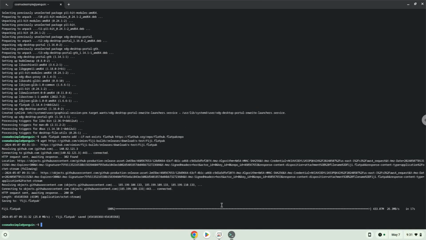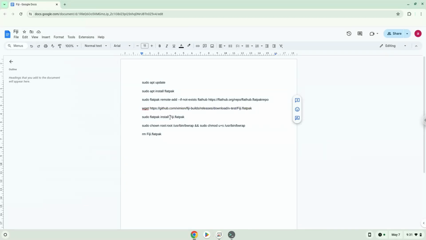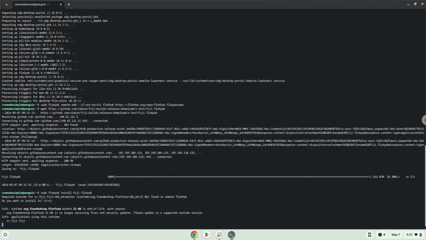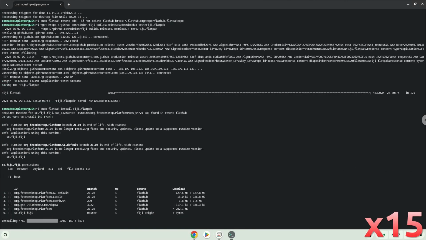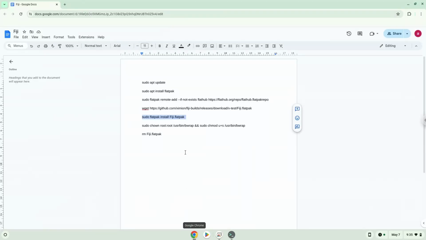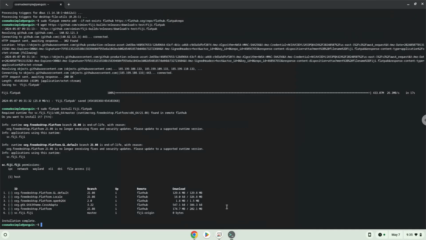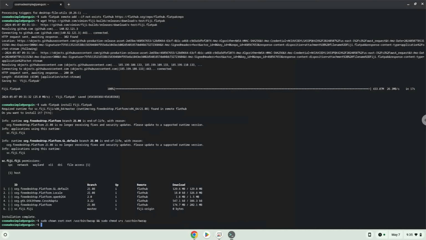Now we will install the application. Press Enter to confirm the installation. Press Enter again. Now we need to set permissions for a tool which we need to launch the application. Now we will remove the installer.